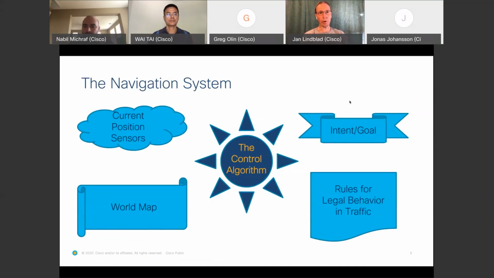So just an example here. We have a navigation system. It depends on an ability to get the current position. It might use GPS, but also LiDARs and radars and whatnot to figure out where it is. It has a world map to see how you go from point A to point B, and somebody gives you an intent and a goal, which is, okay, I want to go to point B. And then there are the rules for how you behave in traffic. You're allowed to make U-turns here, and this is how you get through the crossing and stuff like that. And if you have all these pieces, the control algorithm can figure out what to do with your car.